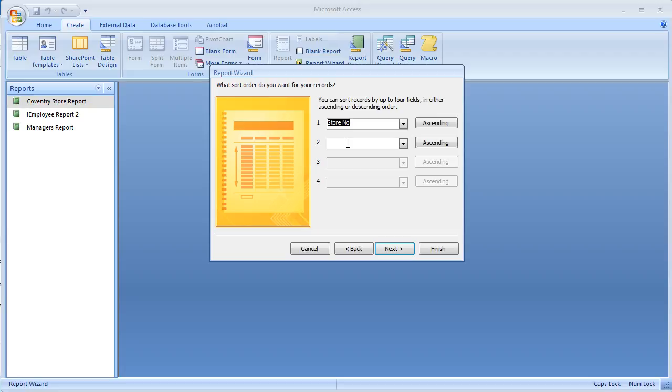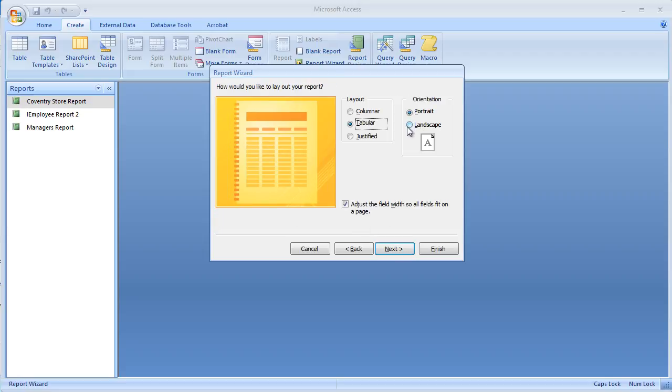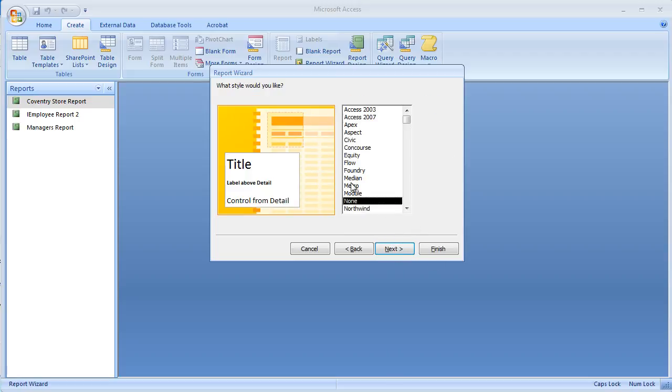It's up to you. If you don't want to do any sorting, leave it, but for more advanced systems, people tend to do these sorting methods. Next, I'll go for landscape, because if I have a lot of information, landscape creates enough space for me. But if you don't have many records or many fields, you go for portrait, but I'll just go for landscape for the purpose of demonstrating. Next, I'll go for none. Why? I don't want Access to format my report for me. I want to do my own formatting, so I'll go for none.